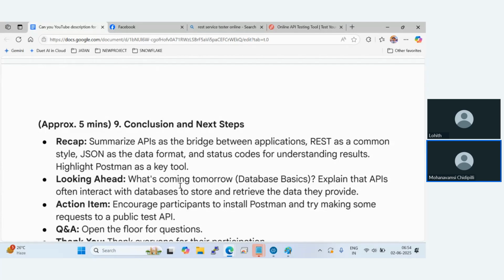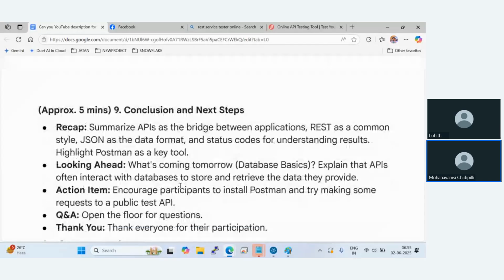For example, OpenAI also provides an API. You can directly integrate that OpenAI API in your mobile or web application easily. So basically, an API bridges the gaps between different services.